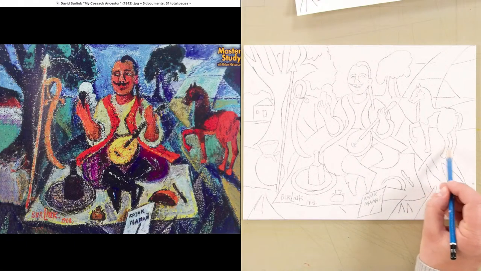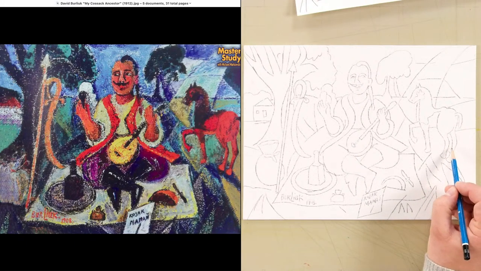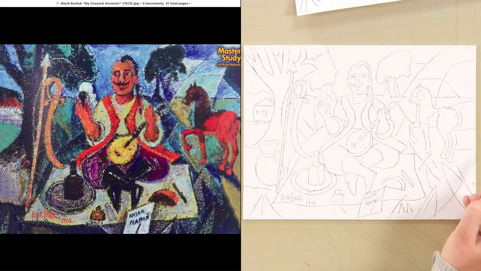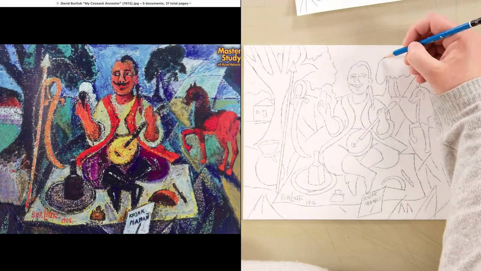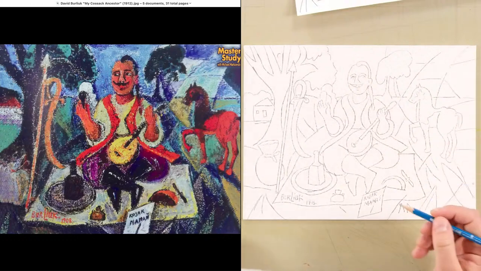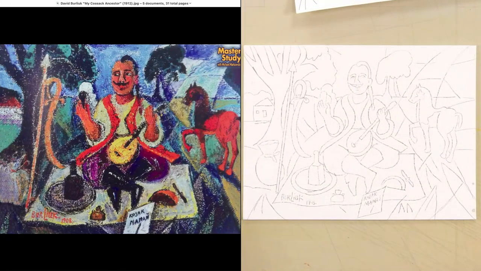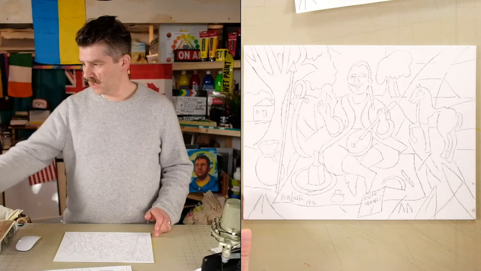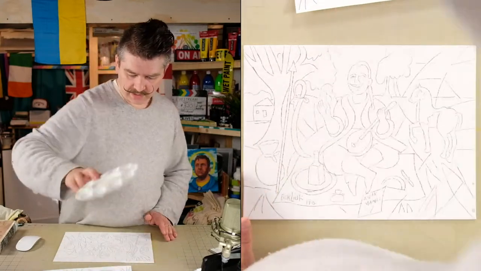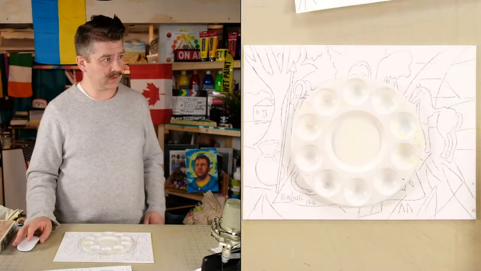Okay. Sometimes I like to break up these shapes. If there's this big space like that, I might just divide that again, just so that we have some smaller spaces, including maybe up here. Okay, I think that's probably good enough. So now that we've got that established, let's start putting some paint onto the canvas.